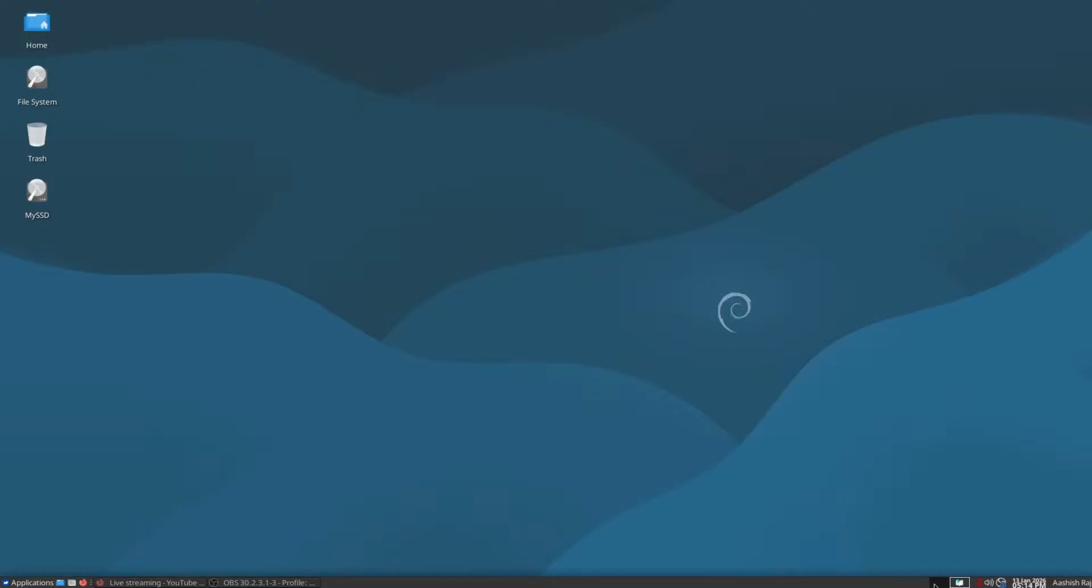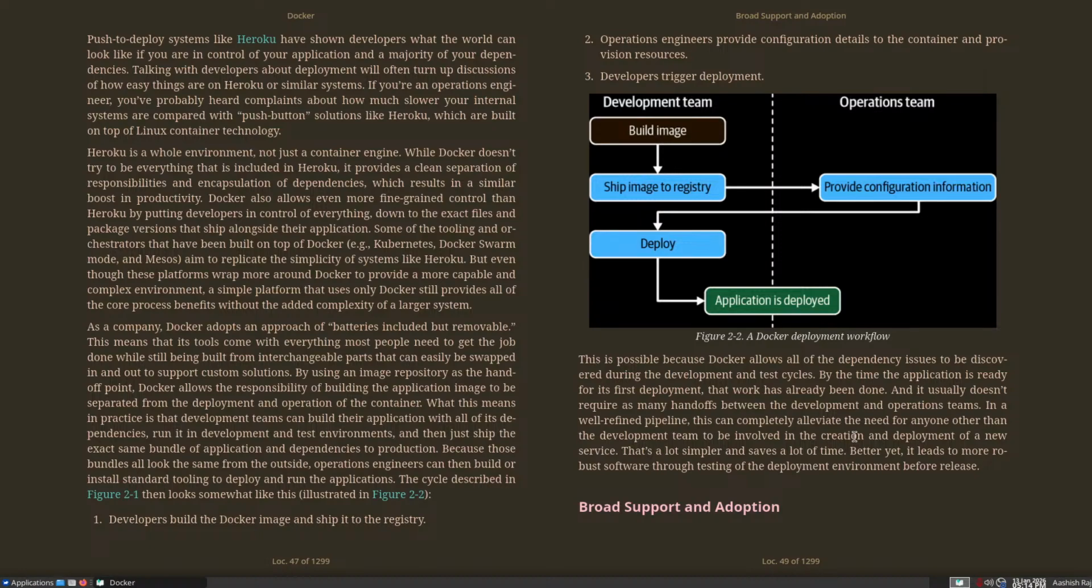Shit, I'm live. I can't open WhatsApp. Shit, I was about to break the rule.